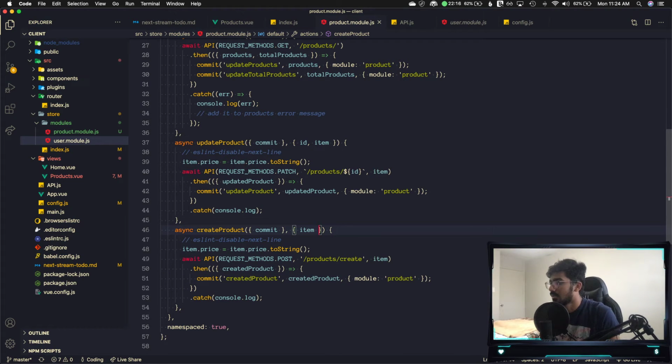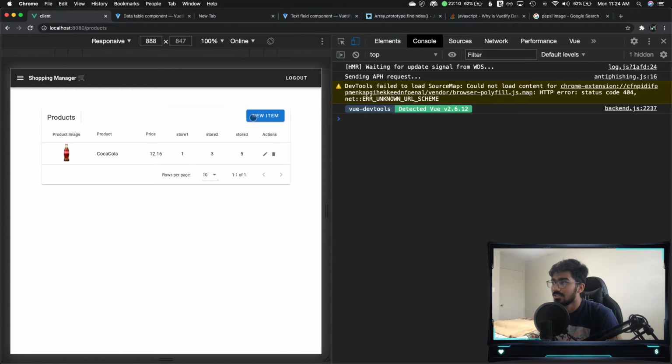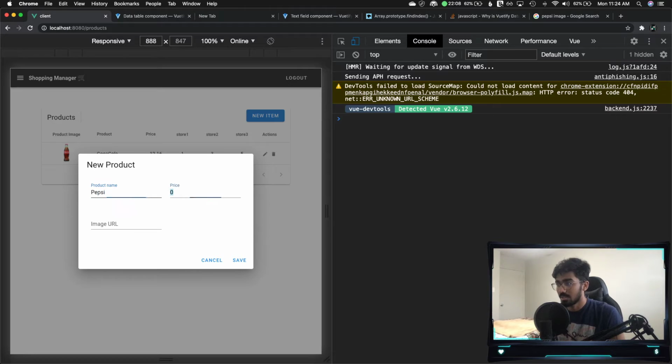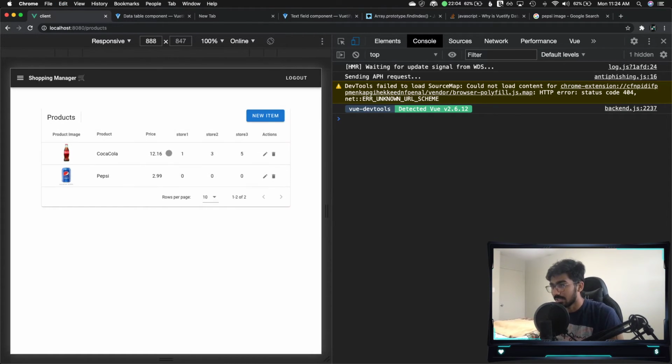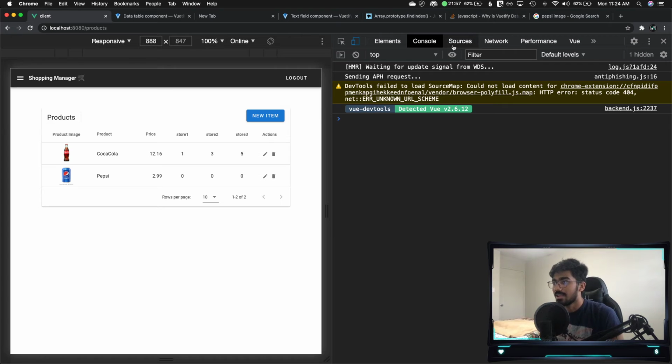Oh, I see. It should be like this. Let's try it again. New item. Pepsi $2.99. That's an image URL. Save it. It's saved. Let's refresh it. It's there. Nice. And if we try to sort a product, it is working. Cool. We can also sort it by price. Nice. Everything is working. Cool.